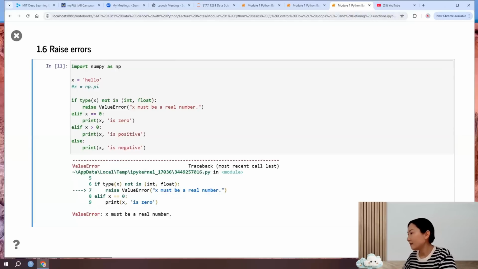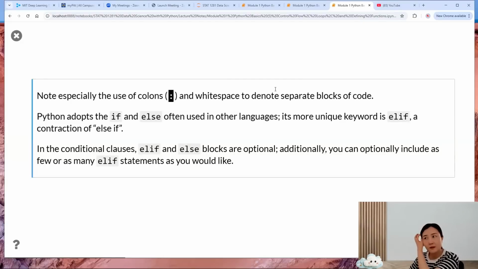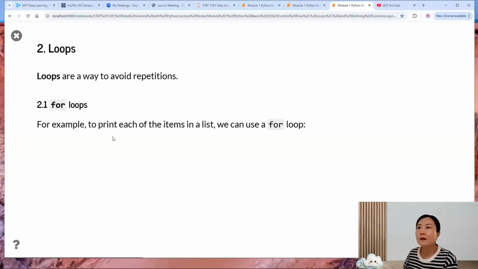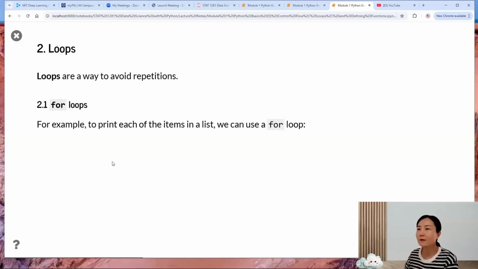All right. Next. Pay attention to how we need to use colon and indentation to denote different blocks of code. And next, loops. Let's finish loops. Hopefully we can finish loops, because in your homework, you will have one or two questions using loops.